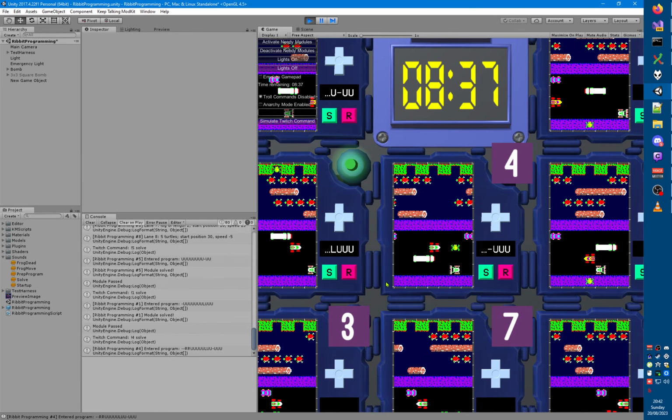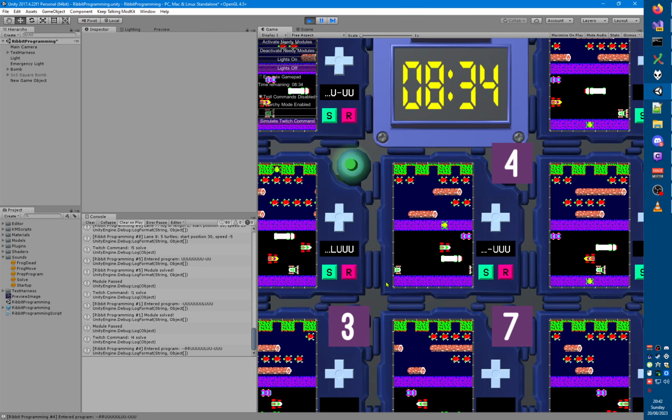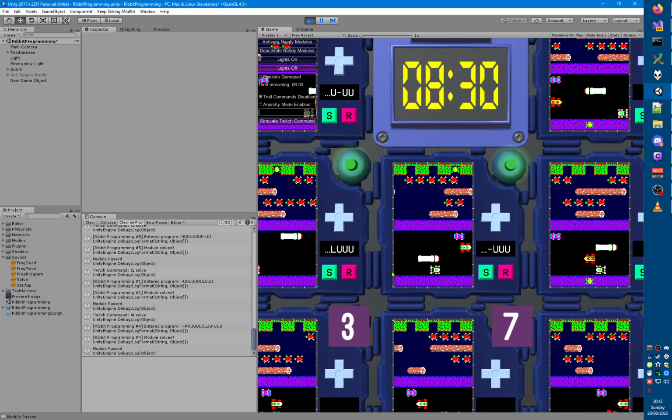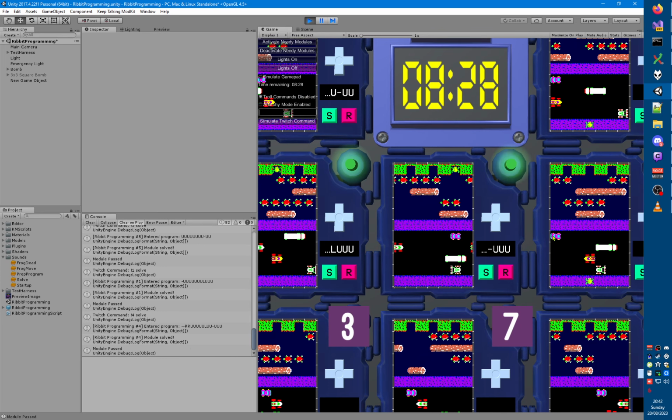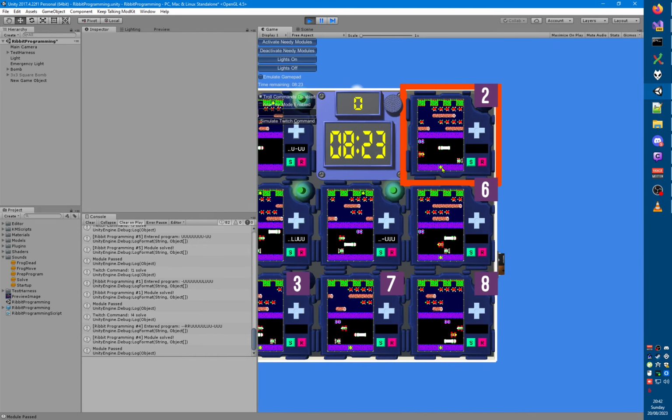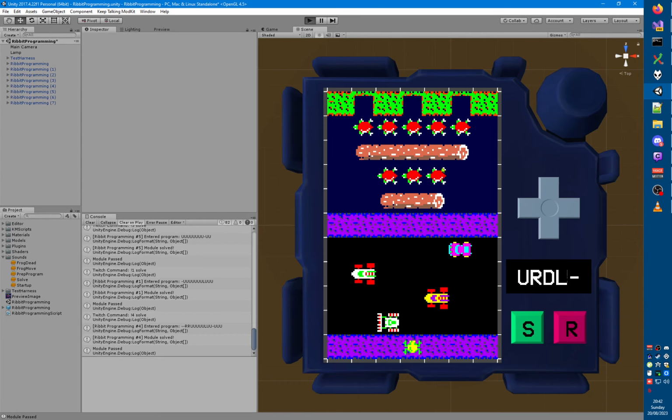Interesting, it started with an idle and then went right. Oh, that is very interesting. Okay. Right, one more for good measure? Or shall we solve an entire bomb now?